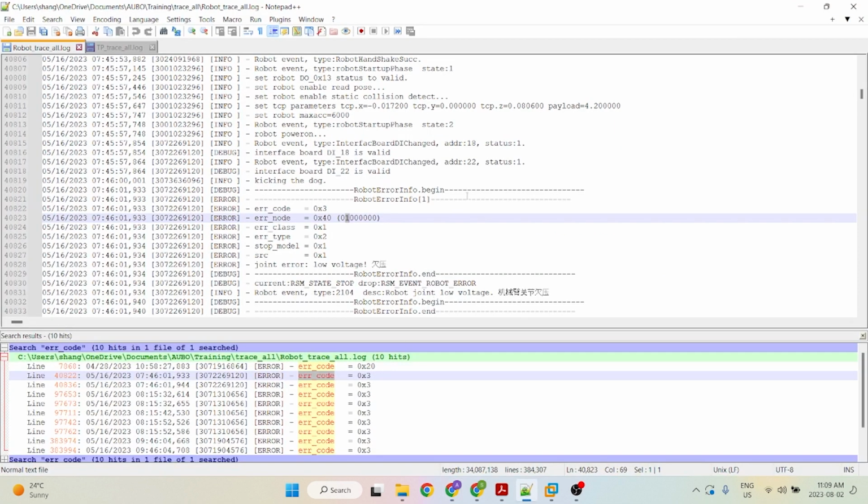So there you go. That is how you read your server logs and how to troubleshoot your robots.